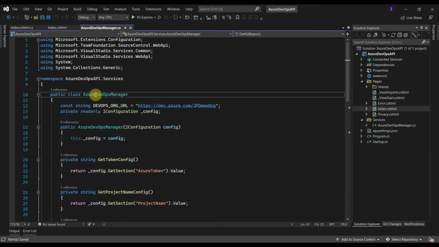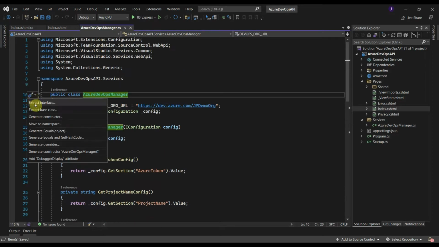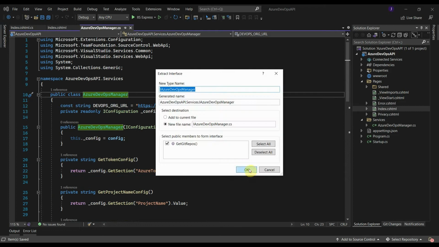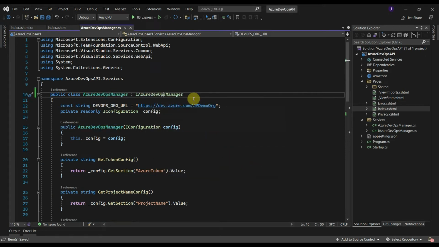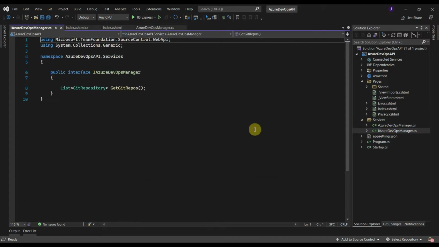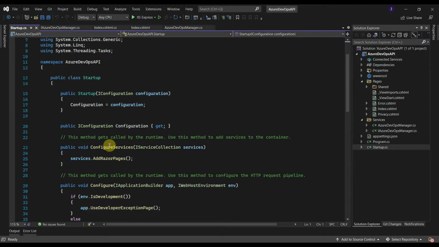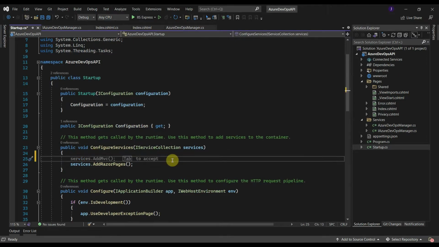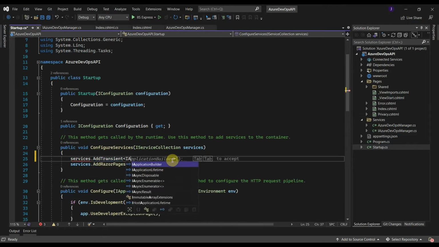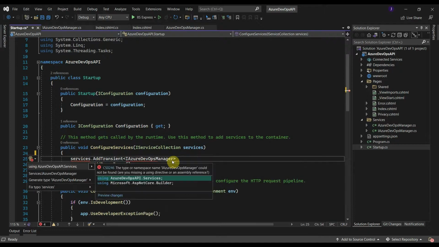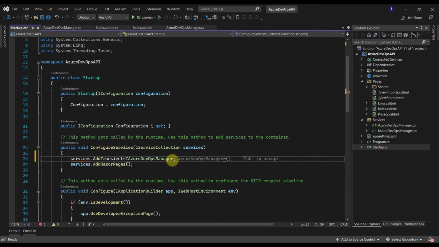Now to call the get repos method, I'll use dependency injection. For that, let's extract the interface first. Hit OK. This will create a new interface inside the services folder. It only has one method for now. Now we will have to add this dependency in our startup class. So I'll go to startup, and in the ConfigureServices method, I'll add services.AddTransient IAzureDevOpsManager, which is the interface that we have created, and the implementation class.